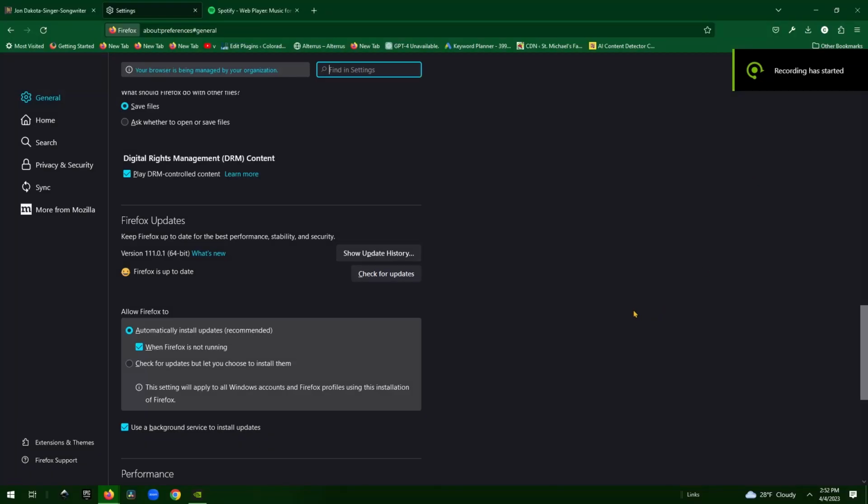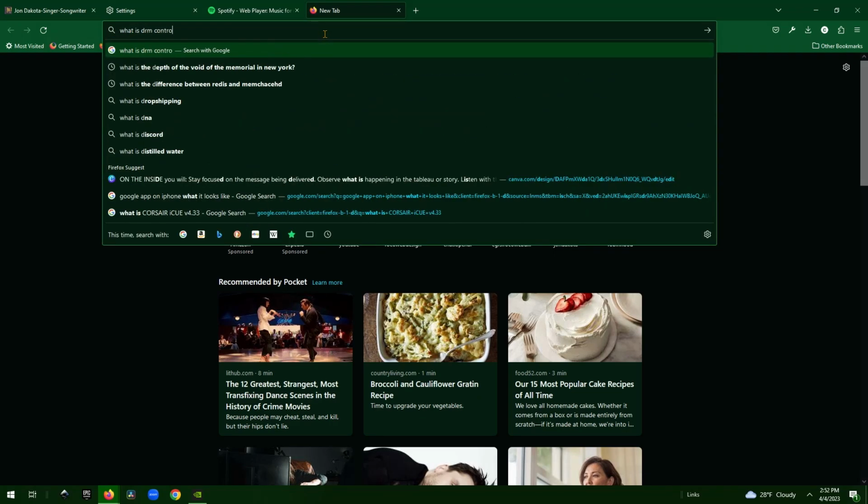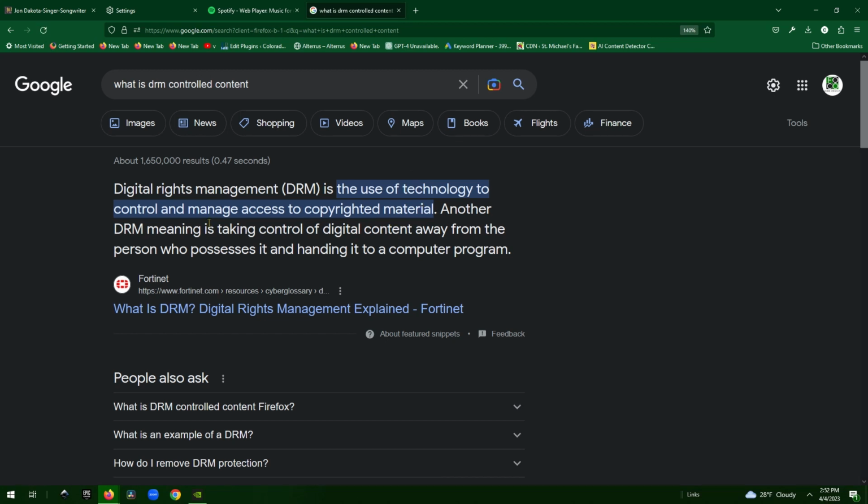All right, so the reason why Nvidia's ShadowPlay will stop recording when you're on certain sites or certain audio players is because of DRM controlled content. So, what is DRM controlled content? Basically, it's the use of technology to control and manage access to copyrighted material.